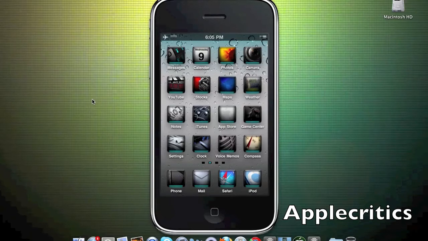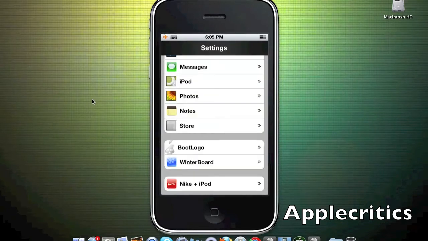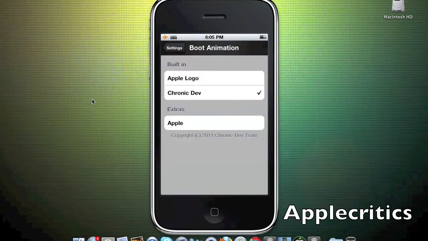Now, the one that I downloaded is in Settings and it is called Apple Boot Logo. Once you tap on Apple Boot Logo, it shows which boot animation you currently have, which is the Chronic Dev one that I am using from the Green Poison 4.2.1 and Tethered RC5 jailbreak.